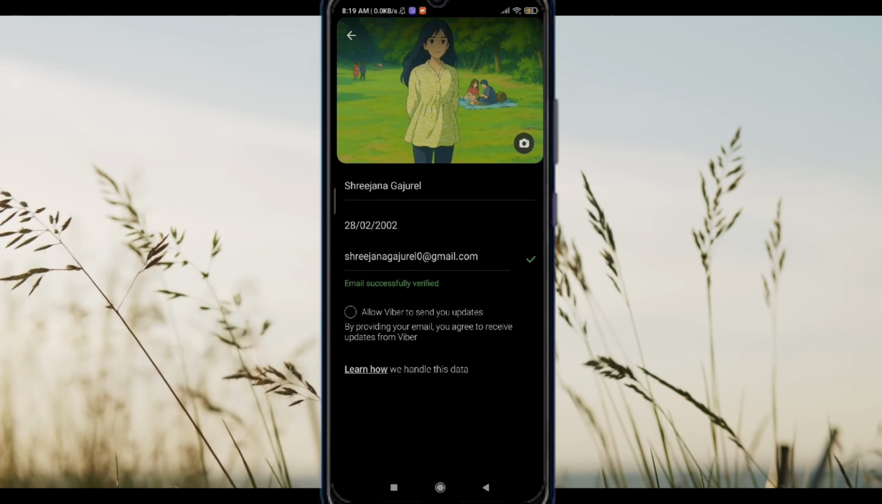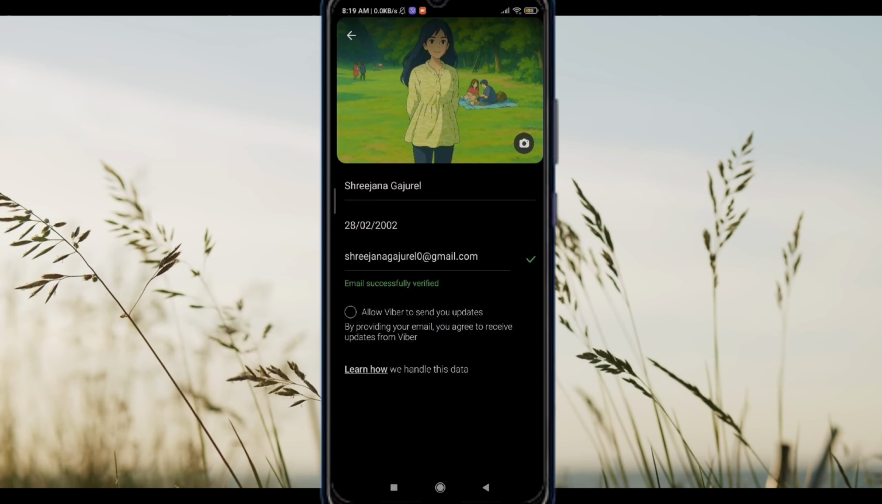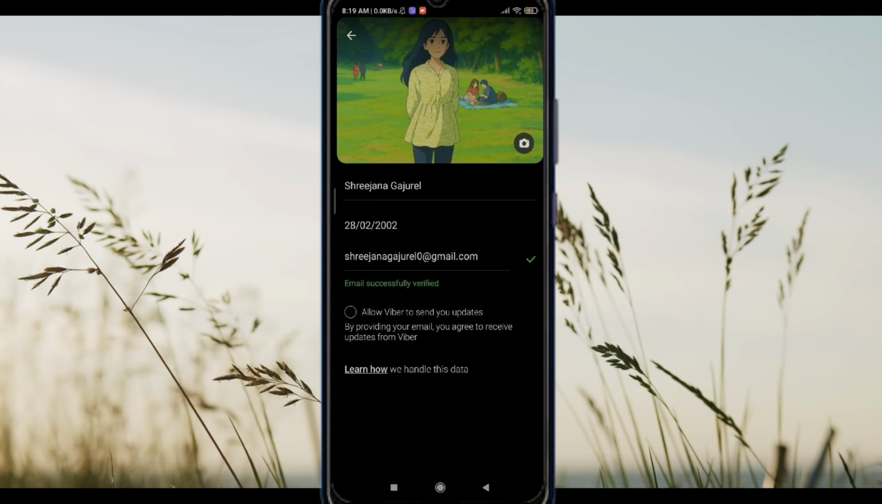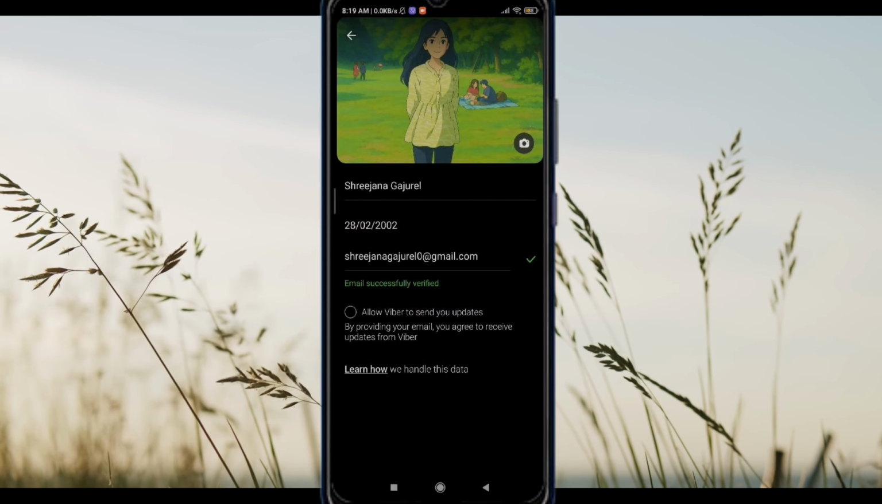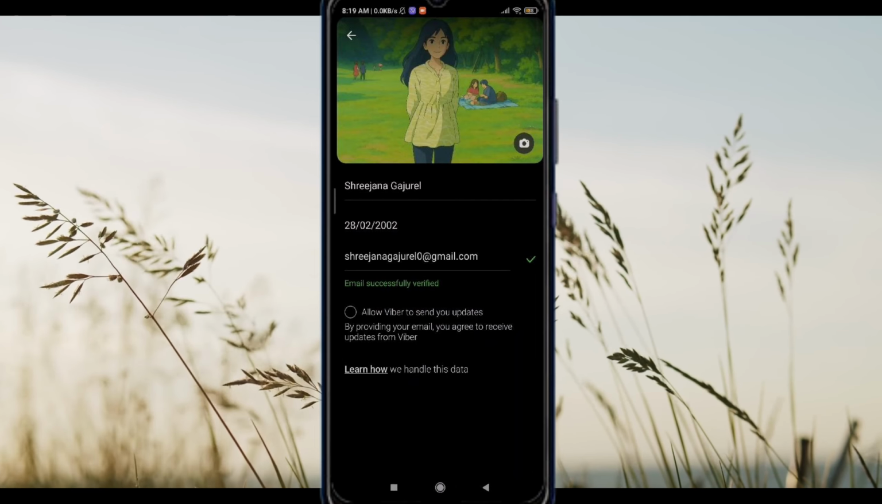And that's it. Your new profile picture is now visible to all your Viber contacts. You can update it anytime to keep things fresh. And that's how easy it is to change your Viber profile picture, personalize your account, show off your style and stay connected.